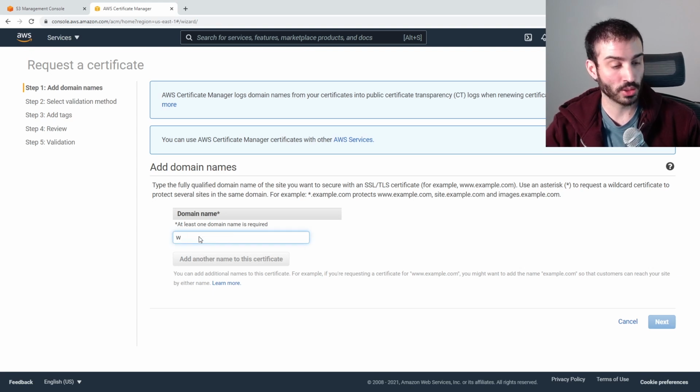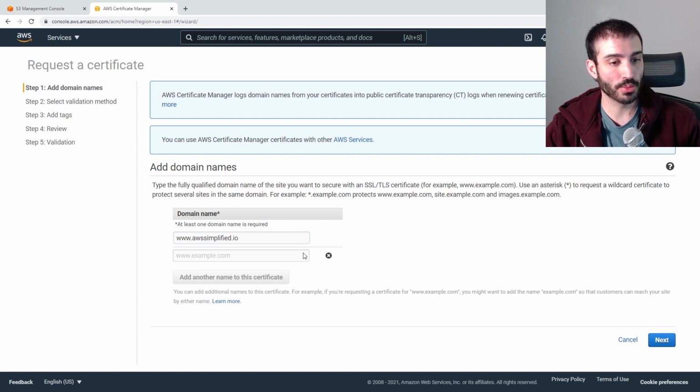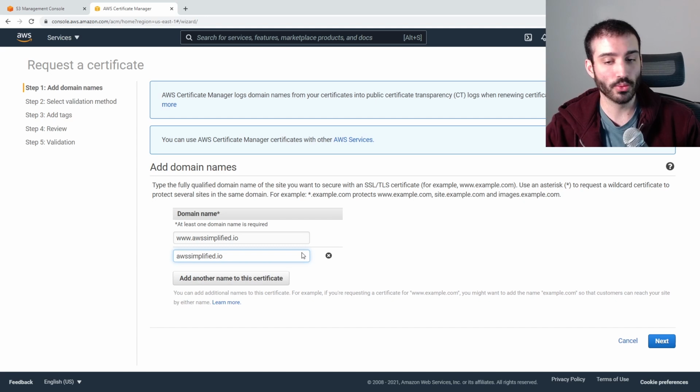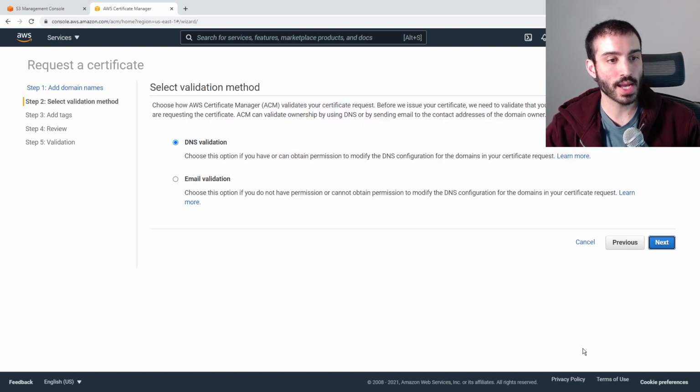So we need to put in the domain name, www.awssimplified.io. And we also want to add another name, which is our non-www version. So just say awssimplified.io. And if you have any other subdomains or anything else you want to associate with this certificate, you can go ahead and do that there. Once you have done that, go ahead and click on next.